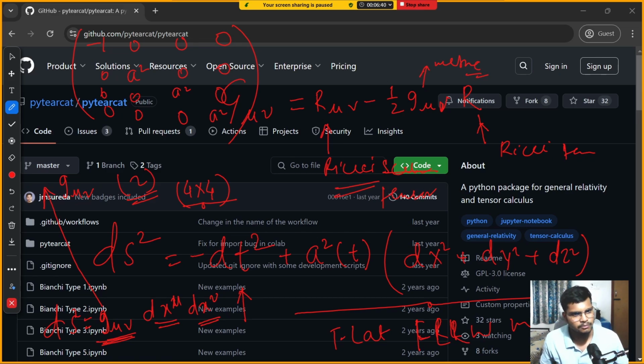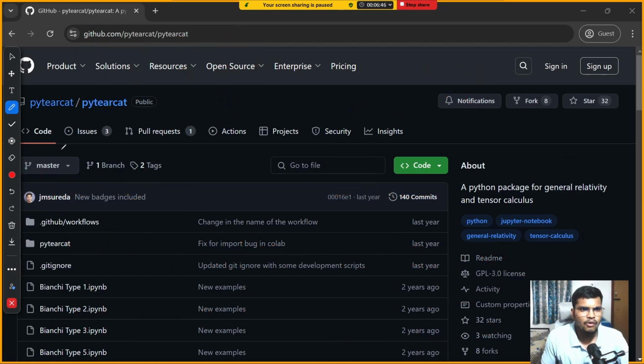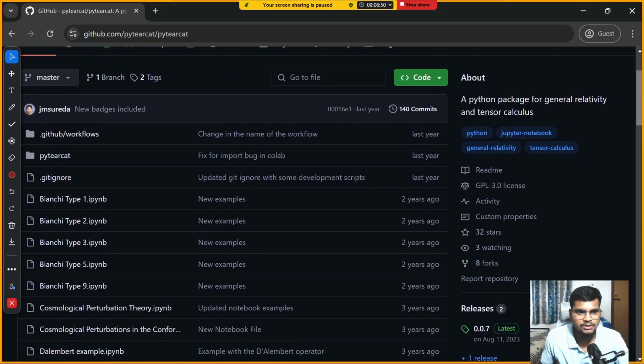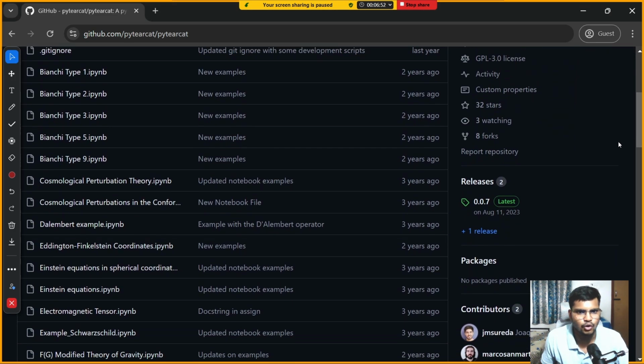Through, understand those parts. So basically today we are going to consider these important things. All right. So now what are the elements that we are going to get in the PyTearCat? If you just go through this PyTearCat, you can see some notebooks which are already given here. Let us say the Einstein equation.